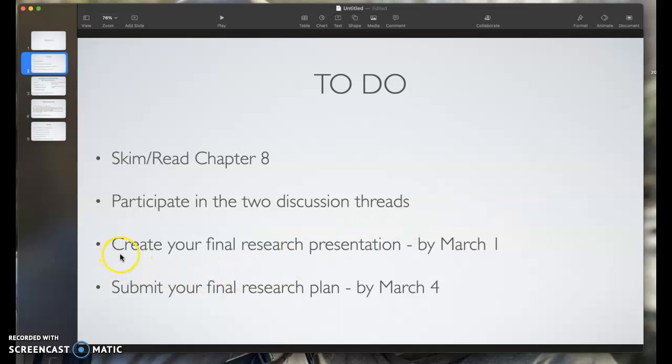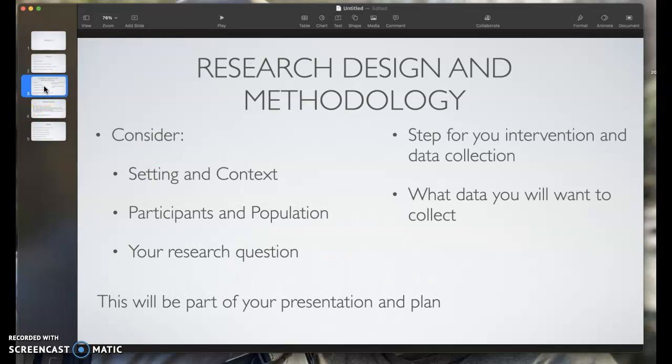The other major task is to create your final research presentation, which I've tried to break down for you as simple as possible, and we'll get to that in a second, and then submit your final research plan by March 4th. So what do you need to consider when we're talking about the research design and methodology?